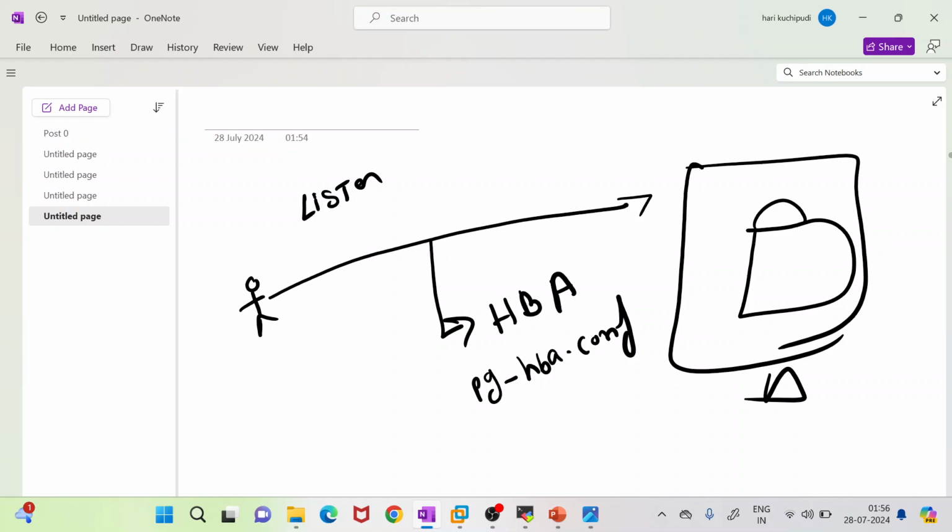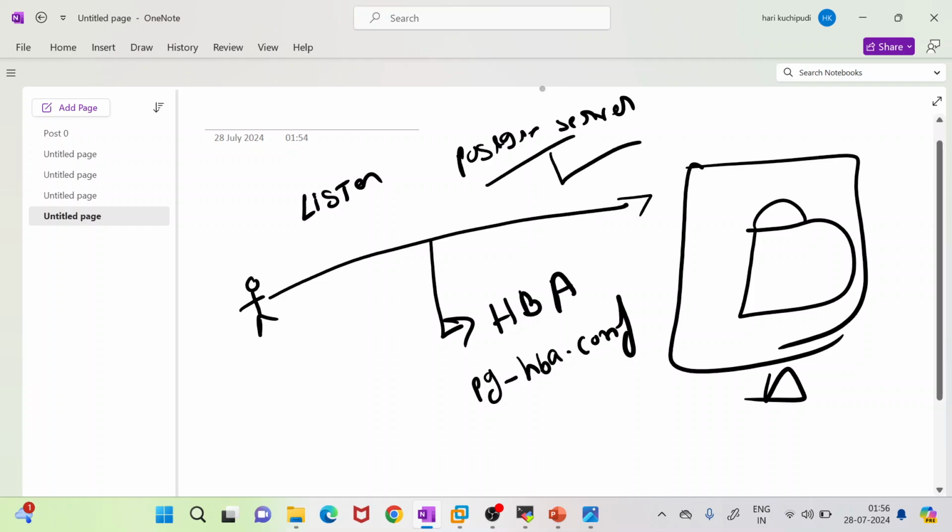Whenever you perform authentication, what are the possible outcomes? One is that the authentication is successful and the second is that the authentication fails. What happens in these two scenarios? If the authentication is successful, postmaster is going to create a separate process called the postgres server process and hand over that request to it. This is the process which is responsible for doing the background work.